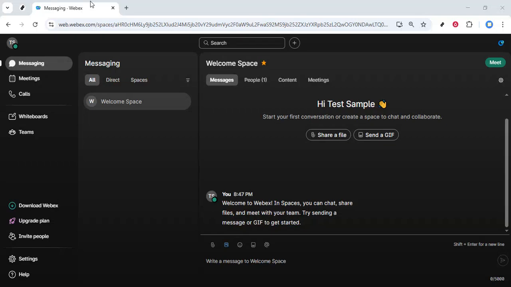This quick guide will teach you how to join a Webex meeting without using the app. Whether you're on a device where downloading the app isn't feasible, or you simply prefer not to install additional software, you can still easily join Webex meetings using just your web browser. I'm going to walk you through this straightforward process, so let's dive right in.